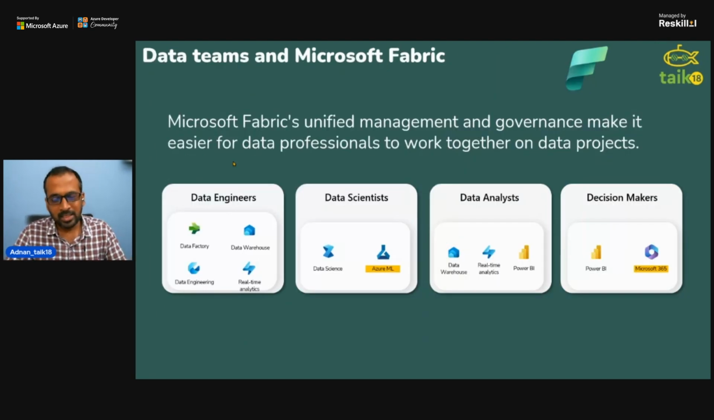All right. So when it comes to organizations adopting Microsoft Fabric, or if you're already working on it, they basically contain these departments. We have a data engineers team, we have a data scientist team, we have a data analyst team, and we have a business decision maker team. All these people can work together on a project, and they can all benefit from it. That's one of the beauties of Microsoft Fabric.